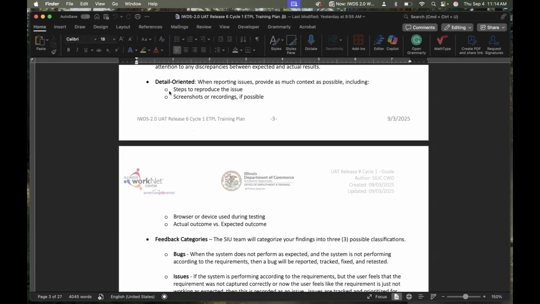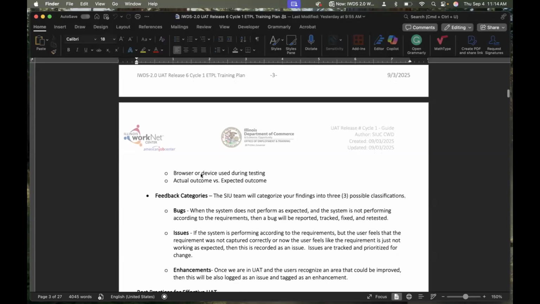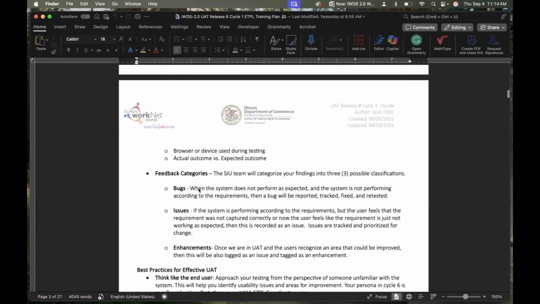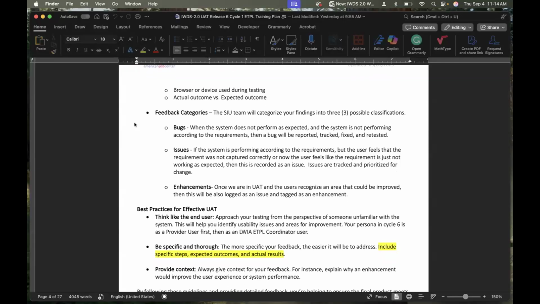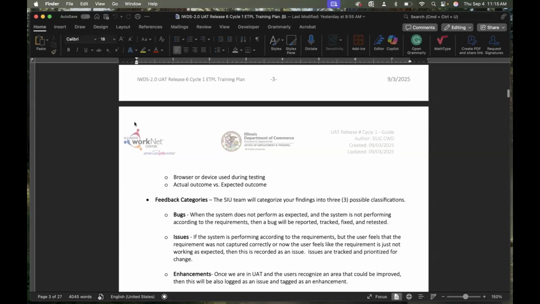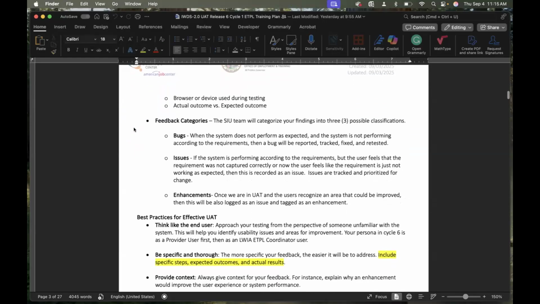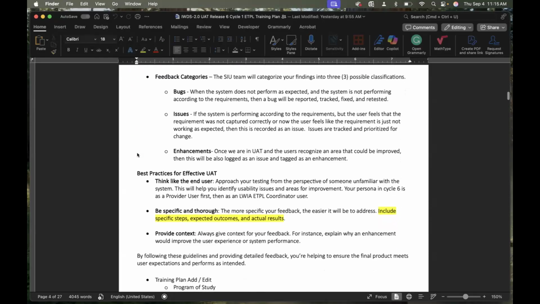Be detail oriented, please. When reporting issues, provide as much context as possible, including steps to reproduce the issue, screenshots or recordings if you have that software on your machine, the browser and/or device used during testing, and actual outcomes versus expected outcomes. I don't have it in here, but data is also important. What kind of data did you put in there? Keystrokes are nice too. For example, I was in this particular field, I tabbed and expected to go to the next field, and it took me out of the page. Or I hit enter and didn't expect it to go out of the page. So keystrokes can be important also.